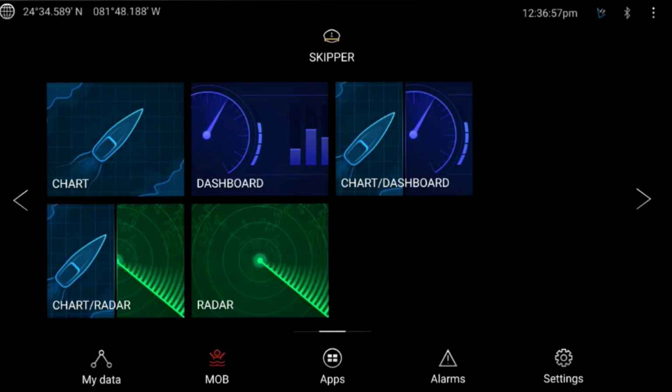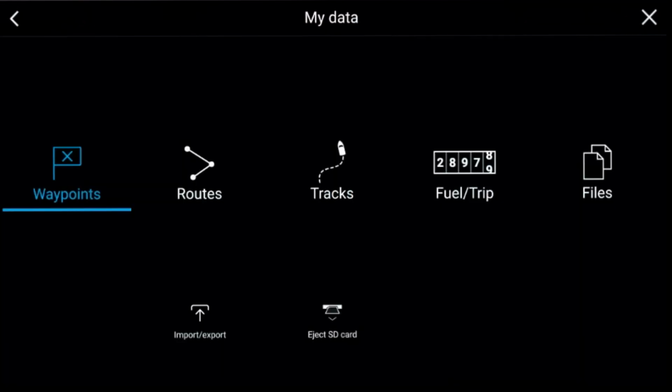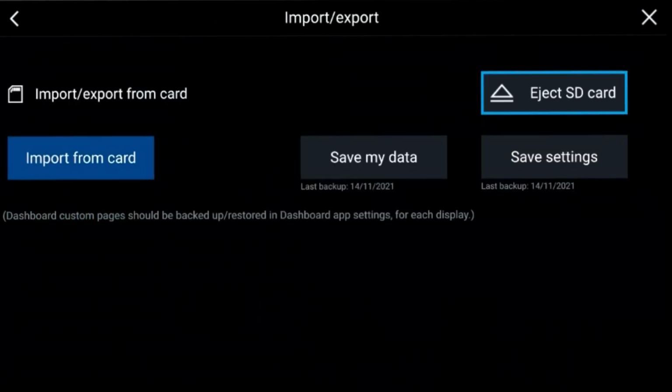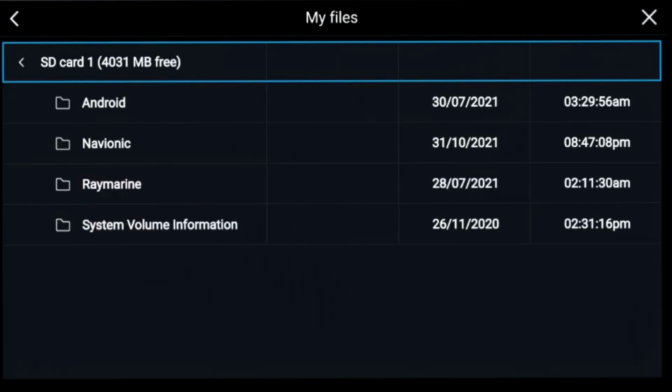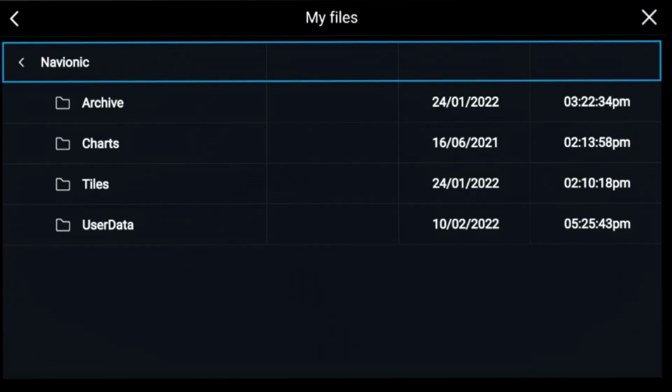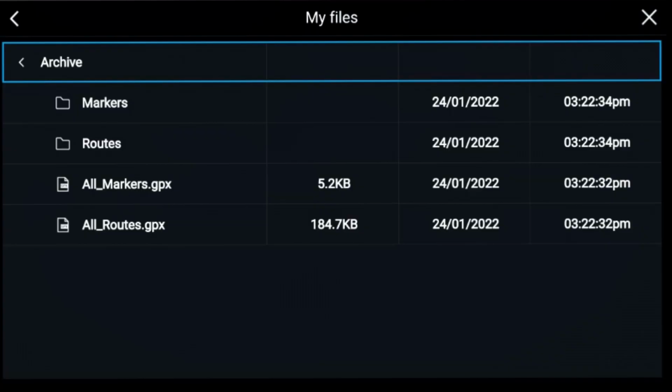So once you've transferred everything, what you need to do is then go back to the home screen and click on My Data. You're then going to click on the import and export and import from card. You're then going to click on the Navionics folder as well as the archive folder. At this point you've got a choice. You can either import everything or you can import individual items.